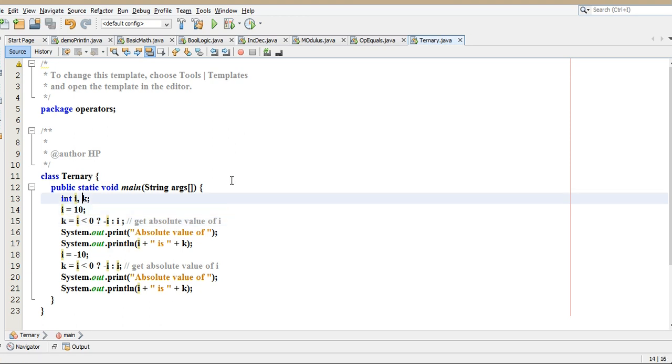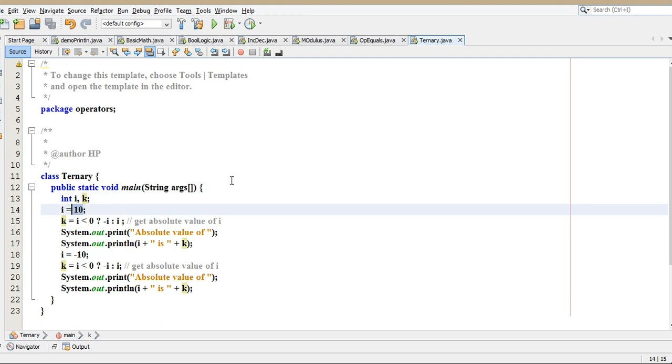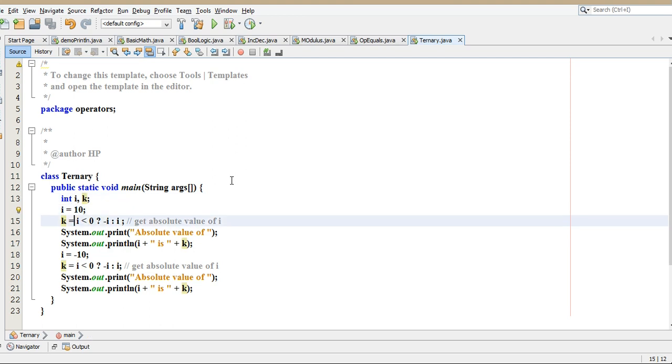Okay, so here the value of i and k are two integer variables. i gets the value 10, so the value of i is 10. k equals i greater than 0 question mark minus i colon plus i, or just i. So how does this work? Ternary operator, we know that this is the expression.